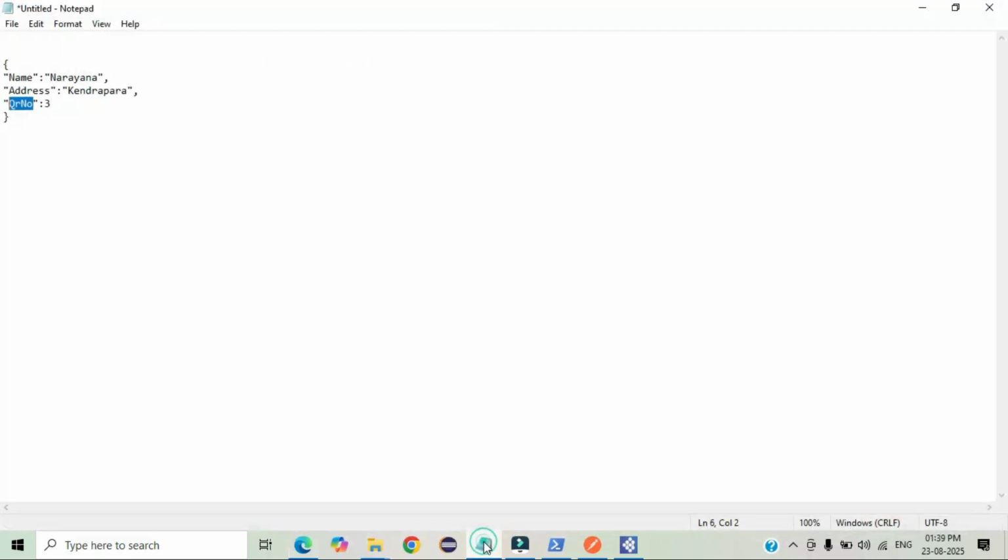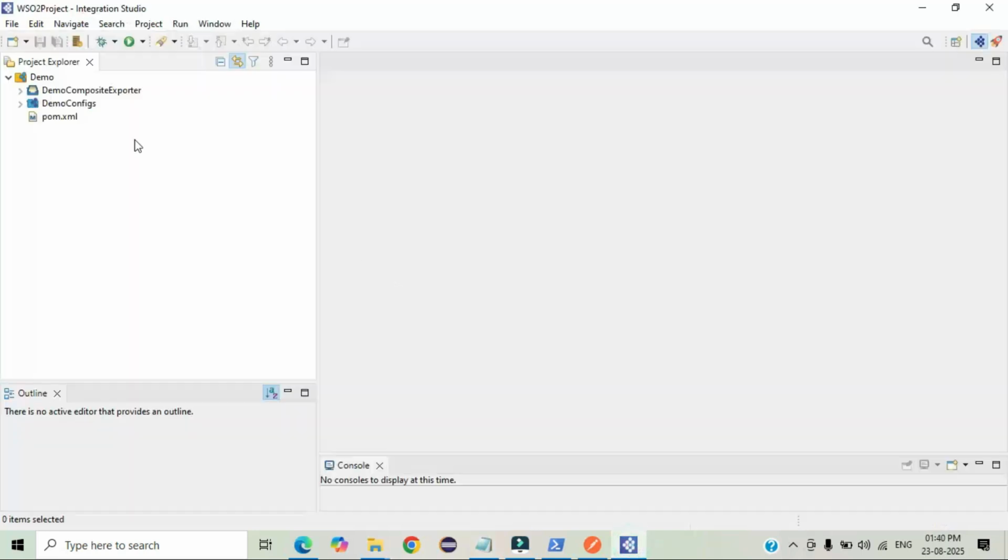Before starting, let me explain the scenario. The scenario is like this: there is one JSON request payload. Here you can see I am passing 3 parameters, and these 3 parameter values will be validated. We check whether the name field is a string or not, whether the address field is a string or not, and whether the quantity is an integer or not. To implement this scenario, we have one mediator in WSO2 called the Validate Mediator. Let me quickly show you.